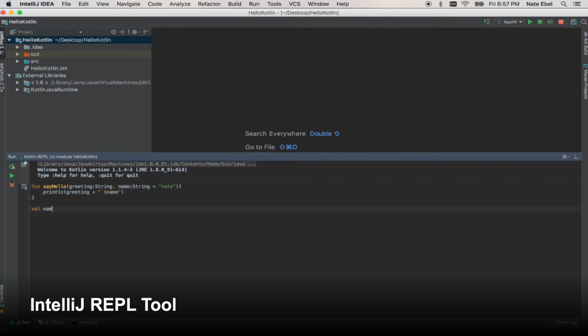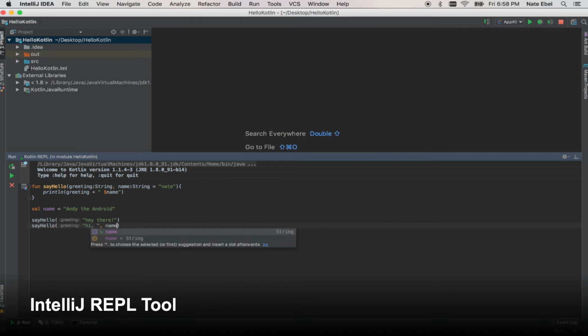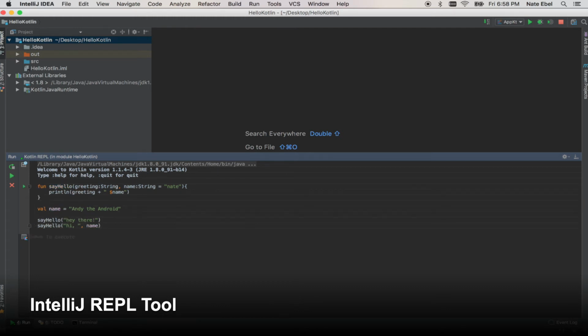In this case, we'll define a name value and we can then invoke our say hello function multiple times, passing in different numbers of parameters. In one case, we'll pass both parameters, and in another, we'll only pass one and specify the default. Once we hit execute, we can see the output of both of these functions.